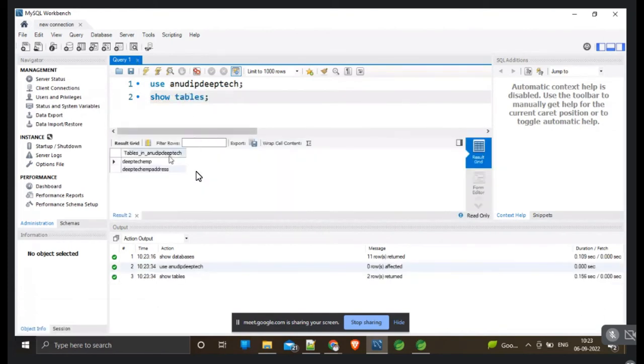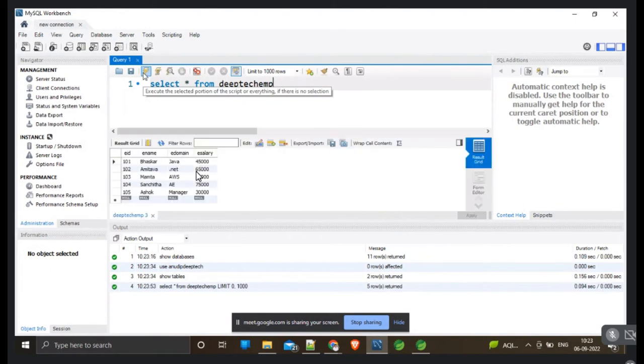Okay, we have Deep Tech employee and Deep Tech employee address as tables in the Anadeep Deep Tech. We are going to work on them. Select star from Deep Tech employee. Okay, we have a list of employees and we are getting the data.